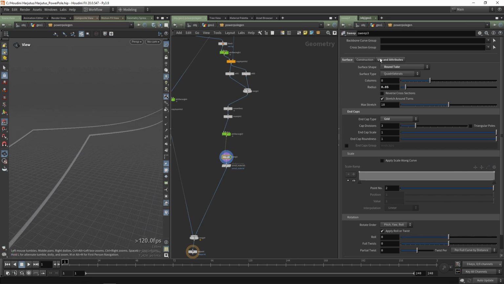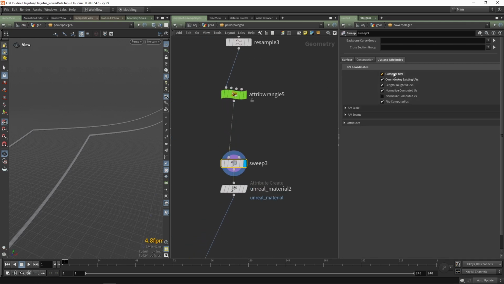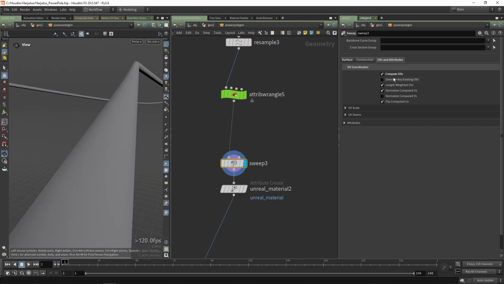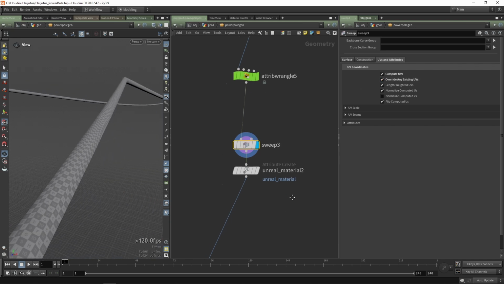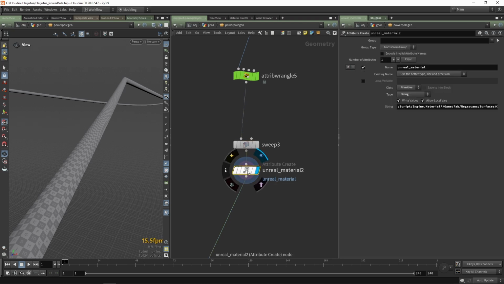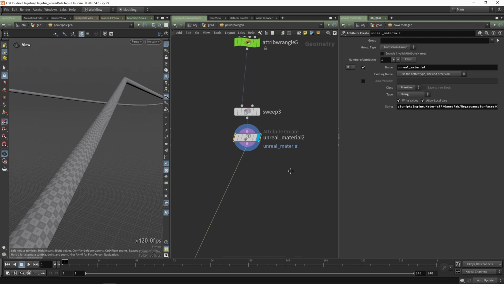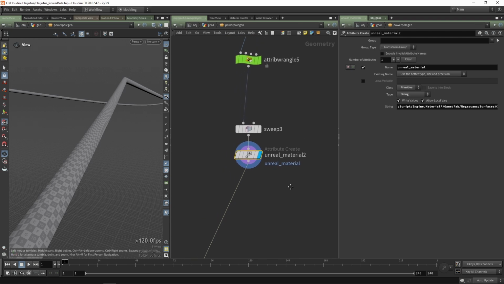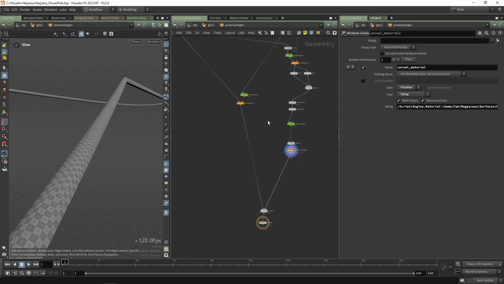Now in the sweep node, also compute UVs and override any existing UVs, because for some reason for me I need to use it, because it doesn't work without it. Now the Unreal material, I'm not even going to explain this because there are quite a few tutorials already out there on how to use Unreal materials in Houdini.